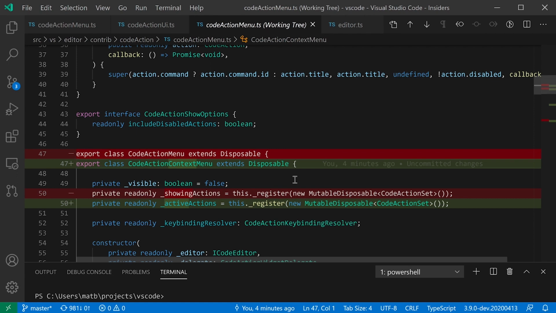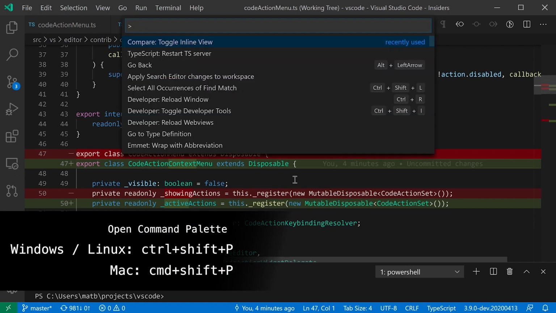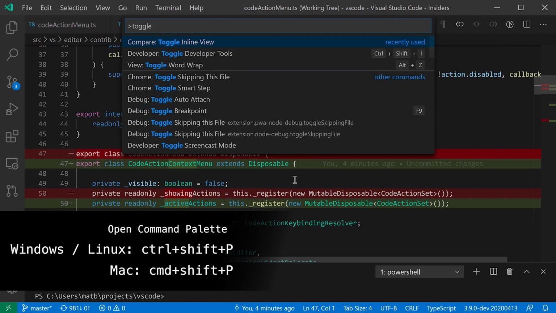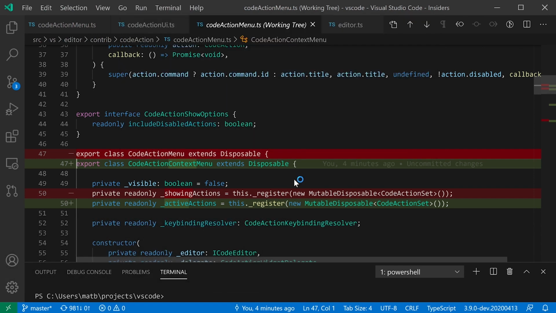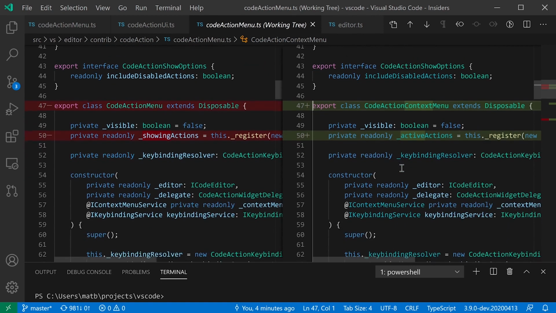Now, if we wanted to view these in a slightly different way, I can actually open the command palette and say compare toggle inline view. And if I run this, instead of using an inline view, VS Code will instead show the original file on the left and then the changed file on the right. It's still highlighting all the changes in the file, but depending on how complex your changes are, you may prefer either using the inline view or the diff view where it's split between the two sides.